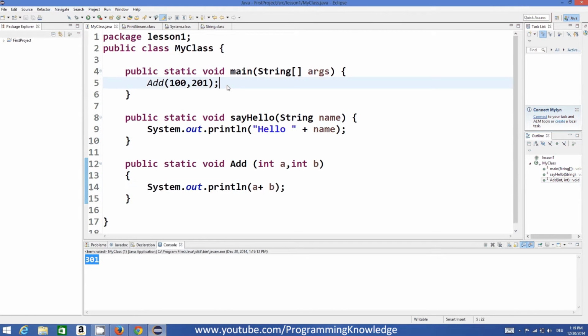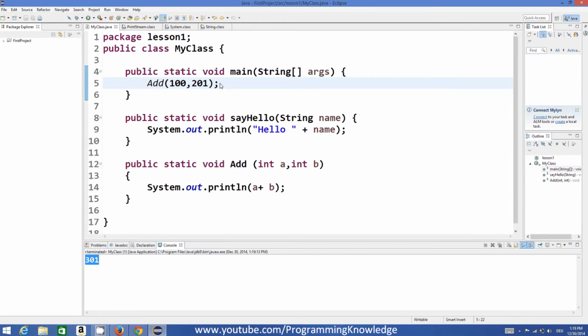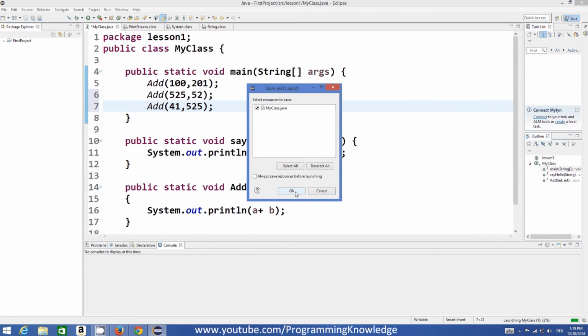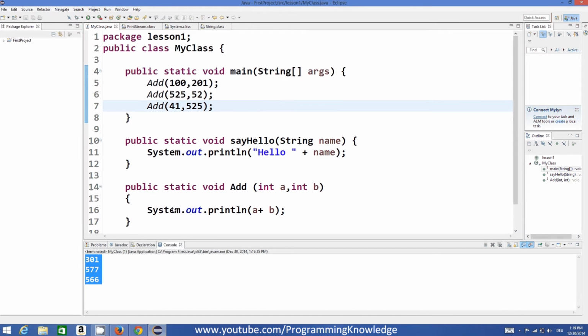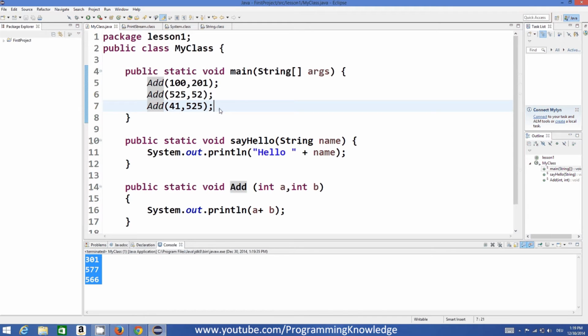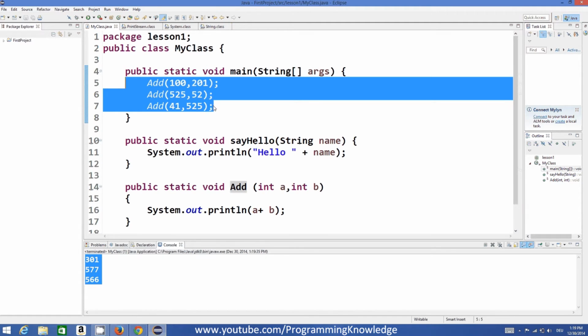Now I want to add some more integers, some other values, and I can do it with the same function. So this makes your job really easy. Using the same function, you can add different values, or you can perform different operations on different values. It makes your code readable and understandable at the same time.